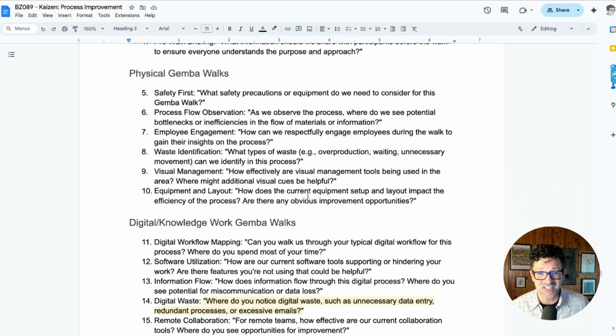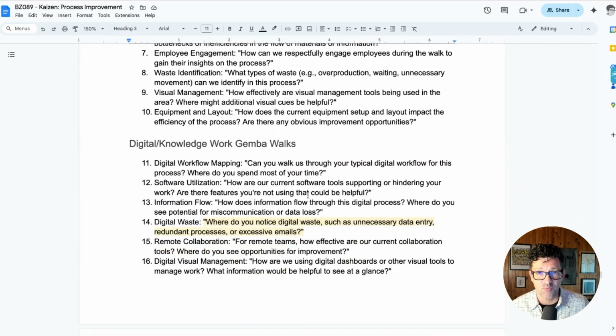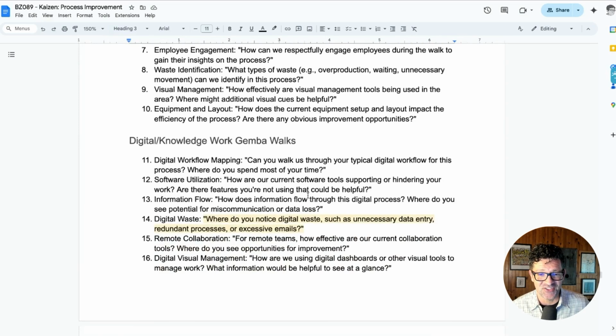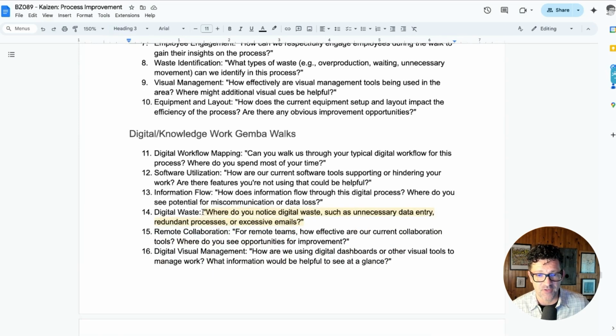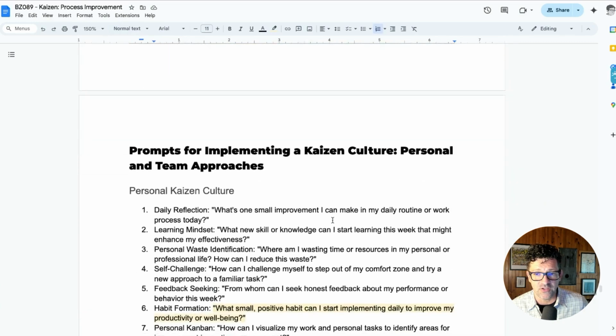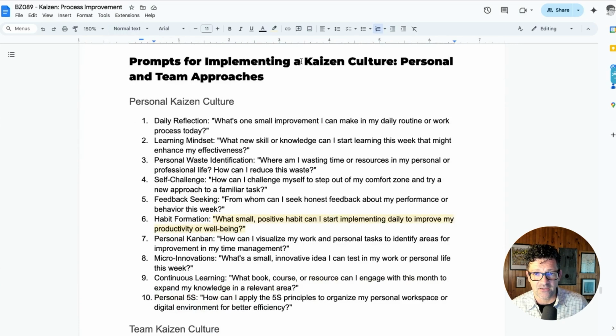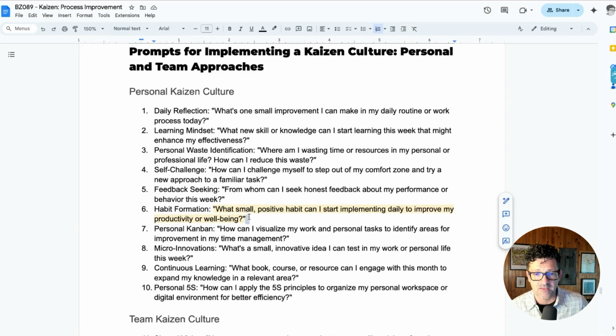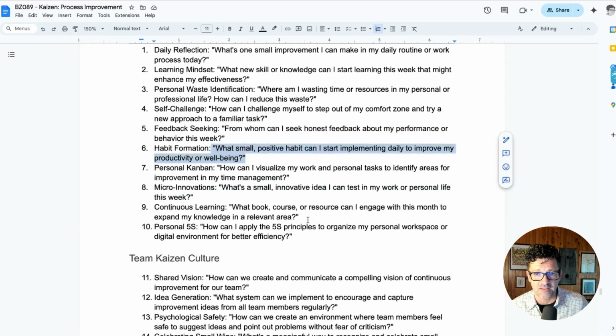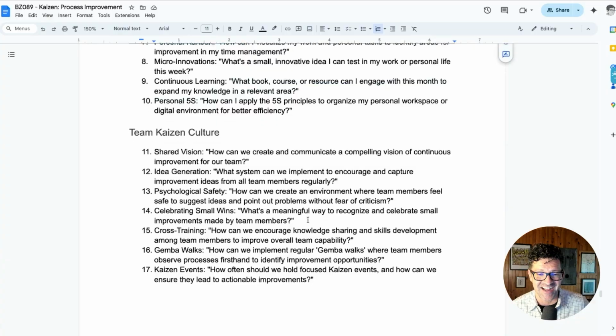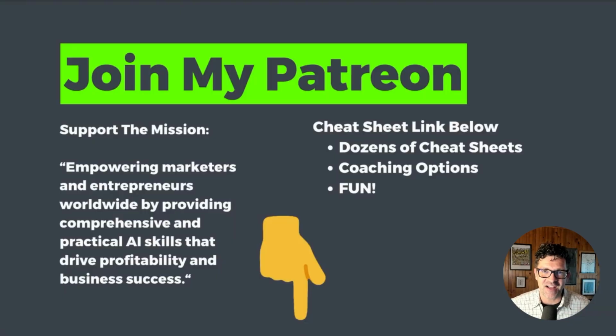There's a ton in this cheat sheet. It is a 30-page cheat sheet, so it's more like an ebook than a cheat sheet, and it goes through a lot of different areas that we're not going to cover in today's video, such as Gemba walks, so looking for waste and other redundant areas. It has a whole section here on creating the Kaizen culture in your organization. So if you're in charge of a group of people, this can be super helpful to getting the whole team to implementing Kaizen.